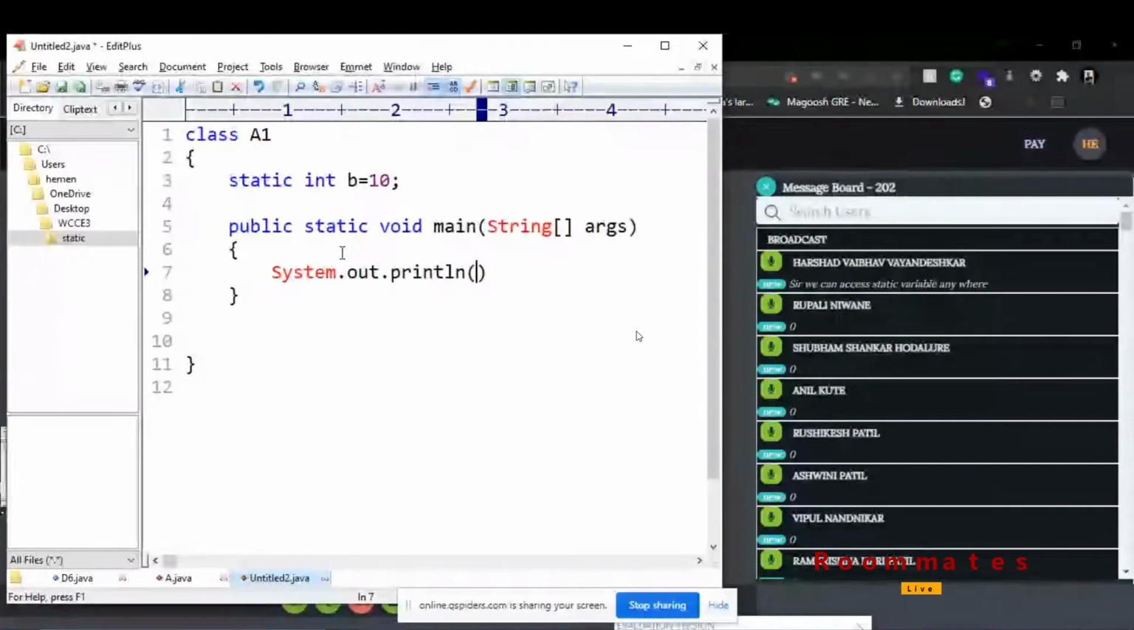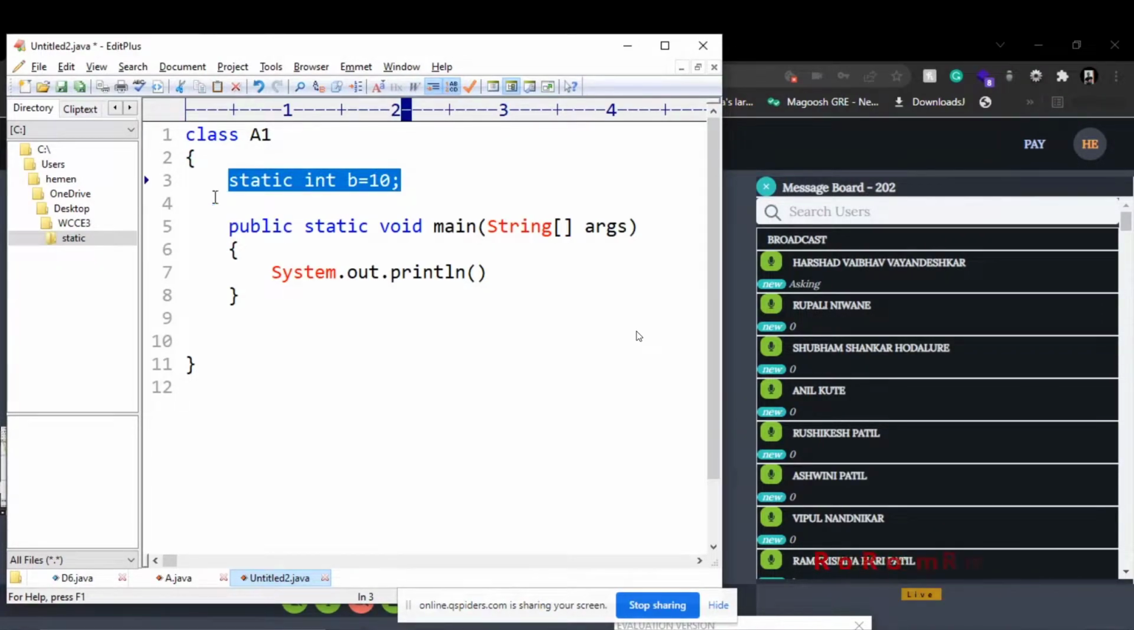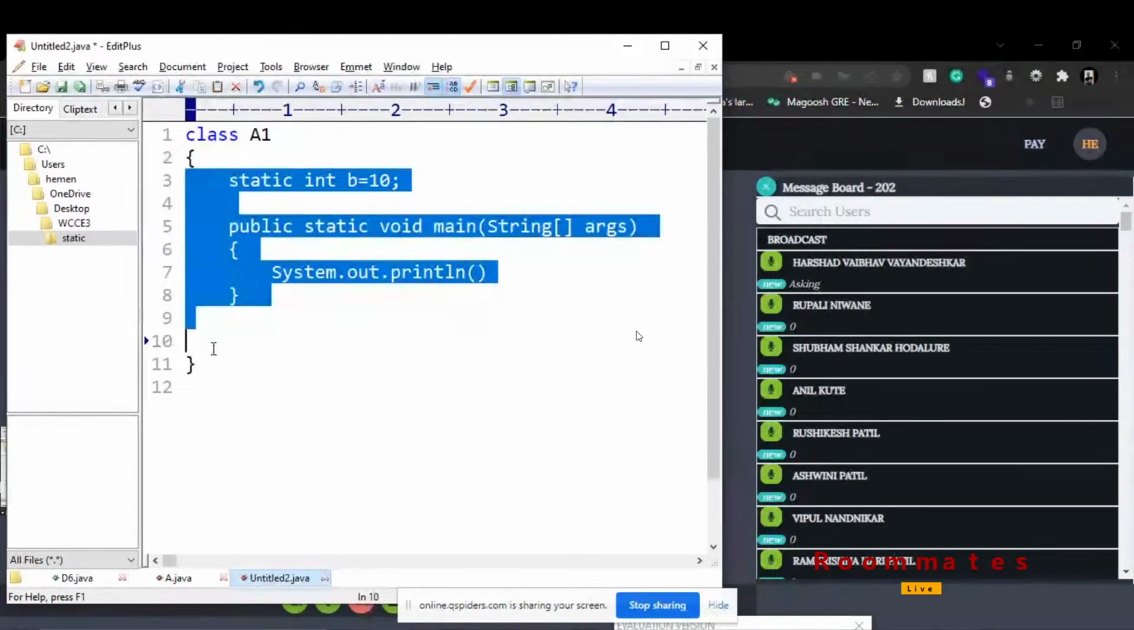Sir, we can access a static variable anywhere. Okay, Harshad, are you asking or are you telling me? Is it a question or a statement? Please clarify this first. Okay, you are asking? Yes. Static variable you can access throughout the class. Its visibility is inside the class. That we're going to talk about in some 10 minutes.